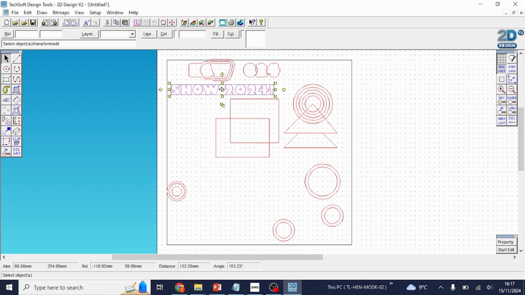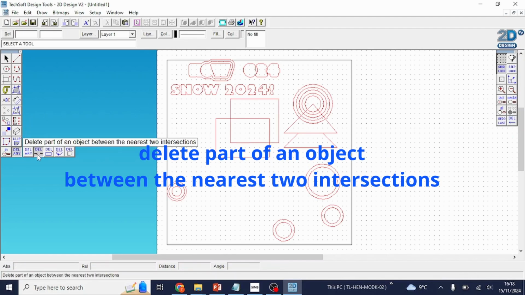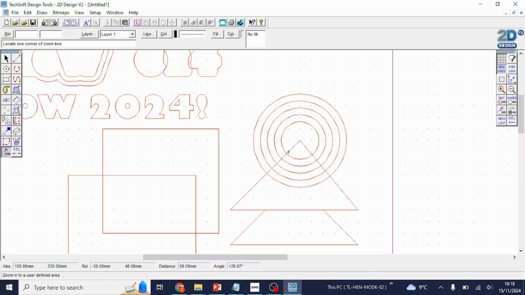But what I was trying to say is that plain delete is not very useful, is it? It just deletes anything. But if you hold on to it, you can choose the delete part option. That will allow you to delete segments. I'll choose the zoom to zoom in. You delete this bit only. That's very useful.